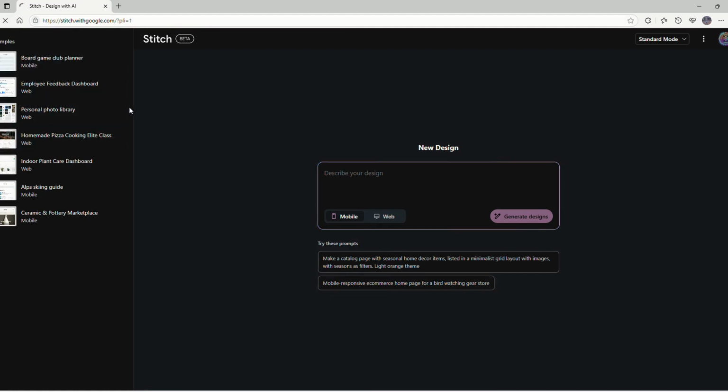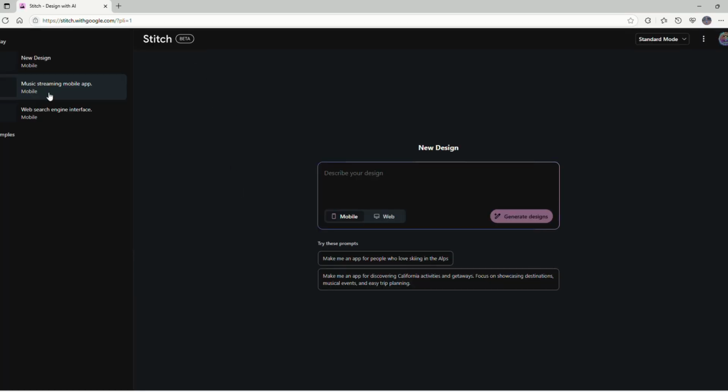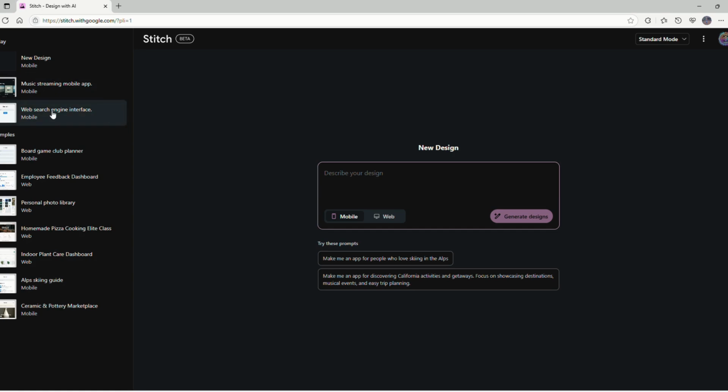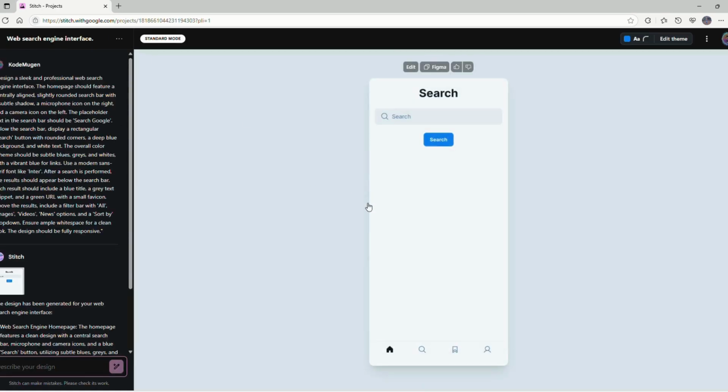Let me refresh it. I think every time we come back there is a glitch, it is not loading the prompt. Now I'll click on this one. This is the search engine, like how the Google search engine works, but for an app. I have just given a design prompt here, and like this you can design it.